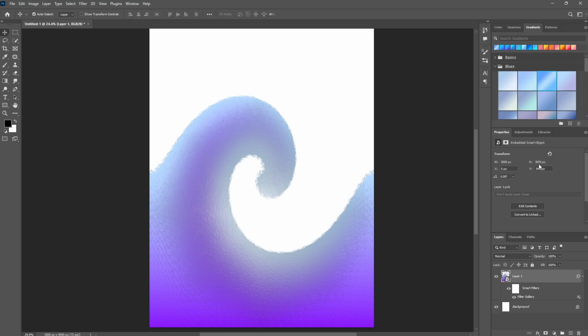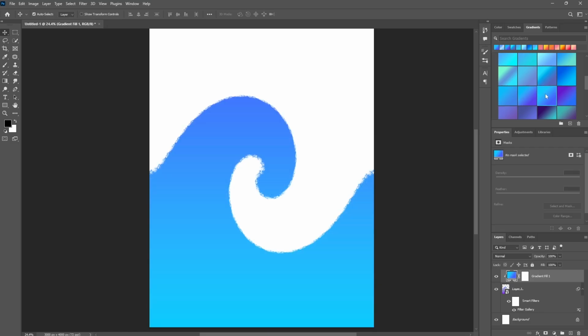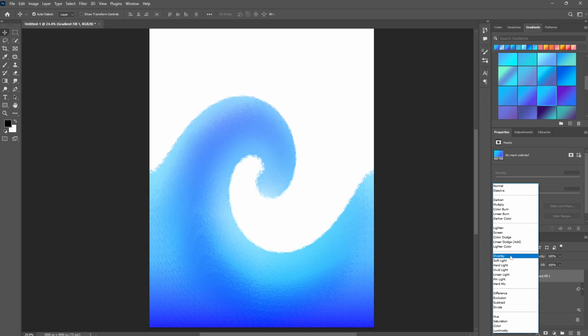I will apply a gradient to make the web look more like ocean water. Go to the Gradient tab. Inside the blue gradient group, select this gradient. And set the blend mode to soft light.